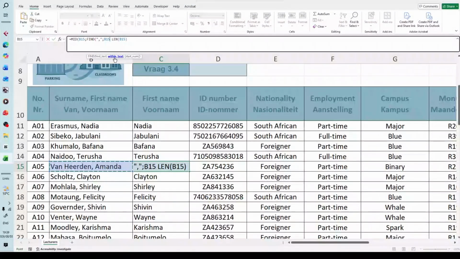As you can see here, it says within text. Within which text am I going to find this? Within this text here, which is B15. And then after that I'm just going to close whatever I've been working on, and then let's see what would happen there. I'll then fix that line, and then right there I think I should just make sure that there's a comma so that it's separate. So I have MID, I have FIND, I have LEN. Let's just close that other bracket and see what happens.